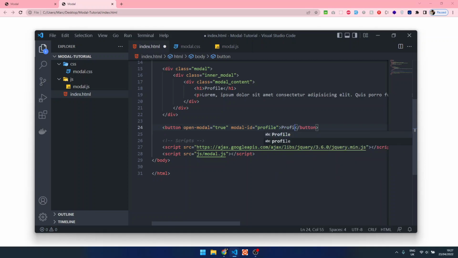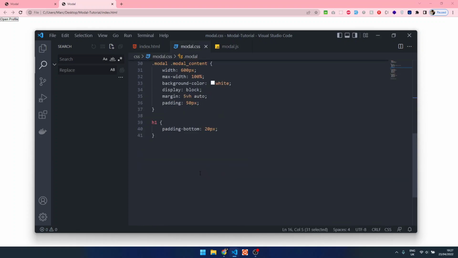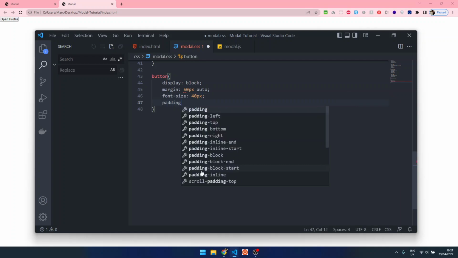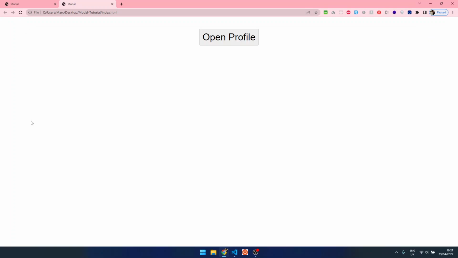And then we'll say profile, or maybe open profile. I'll probably just put that button really up here, really ugly. So what we'll do for now is go back and I'll add some more code at the bottom just for demonstrative purposes, which will say display block, margin 50 pixels auto, font size 40 pixels, padding 10 pixels. Right, so now we get the open profile button nice and centered like you saw in the demo.